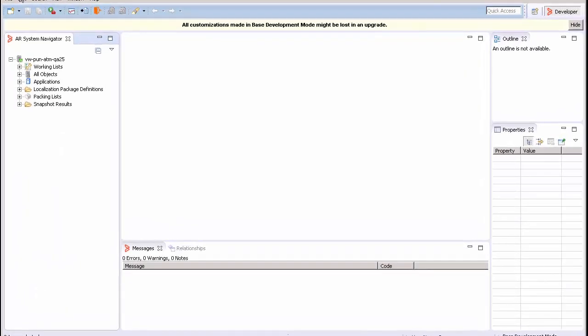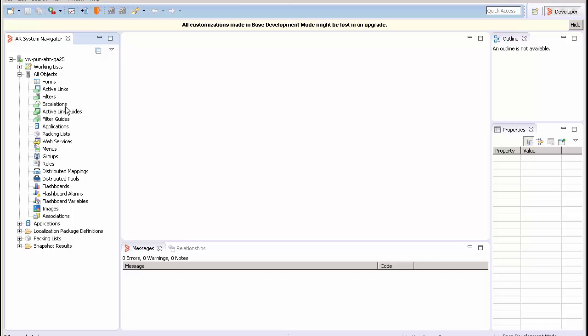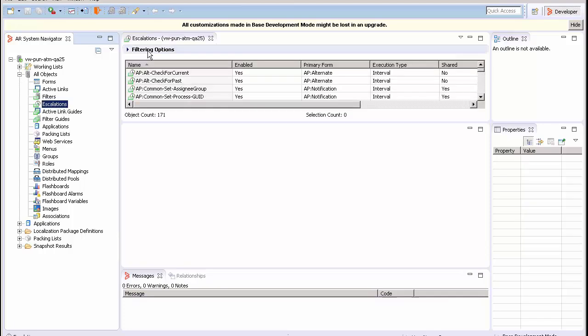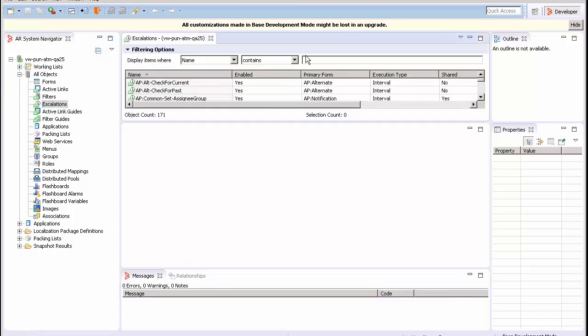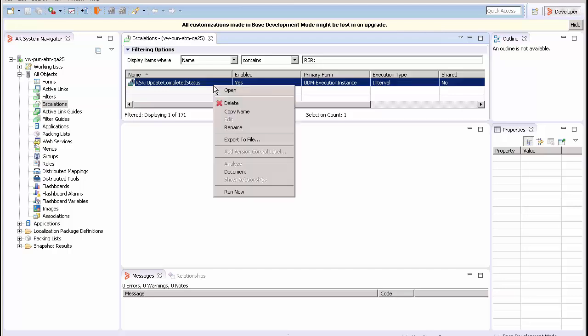So now let's sync this user to Smart Reporting with on demand option. To sync it on demand, I log on to Developer Studio with Remedy Administrator user. In the left pane, expand all objects, click on escalations, and search for the filter called RSR colon. That resulted in one escalation. Right click on it and click on run now.